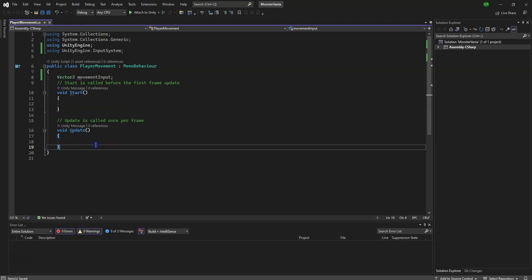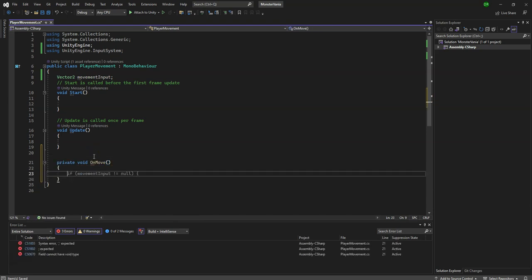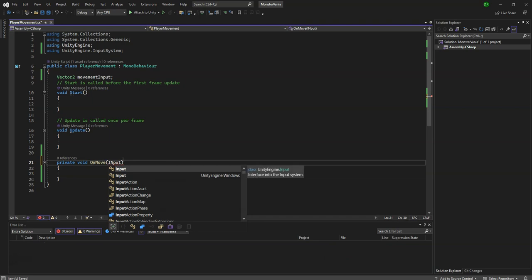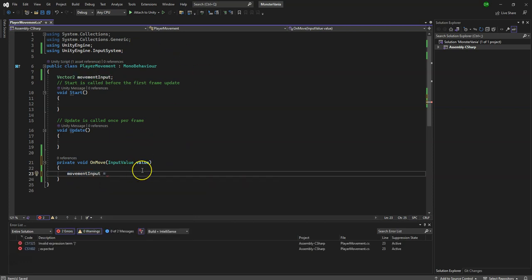Now from here we're going to have to build out something that's going to be called, and so we're probably going to want to create in here a method that we can access. So for example, I might have a private method called OnMove. Now we need to pass in a parameter here because we want to get values from the keyboard. So we're going to add in our input value here, and let's just give it a name called value. And what we want to do is store this back into movementInput. So let's make movementInput equal this value that we're trying to get.